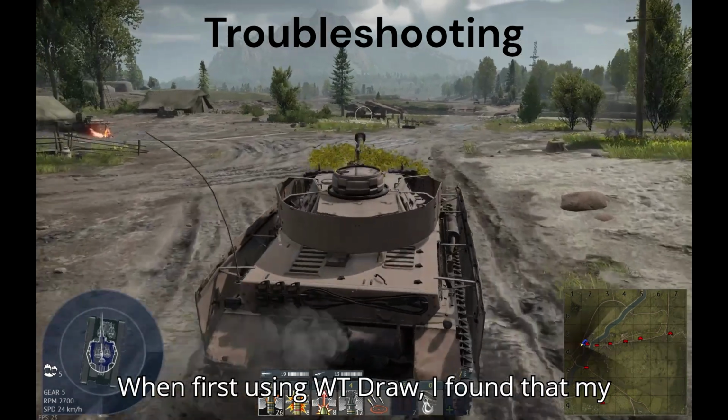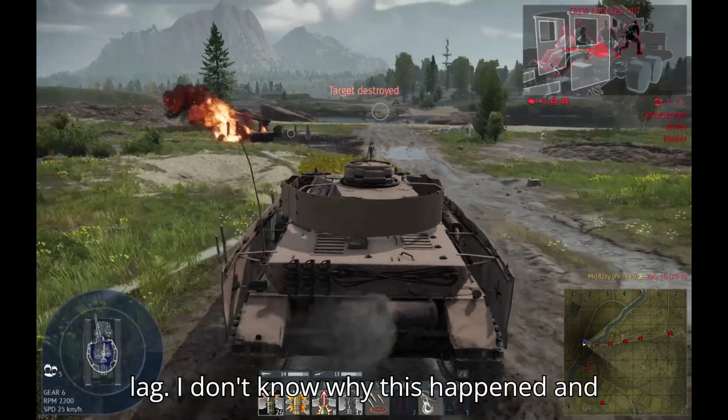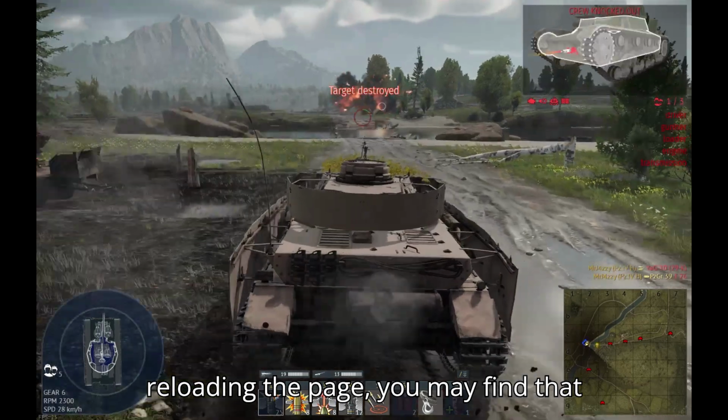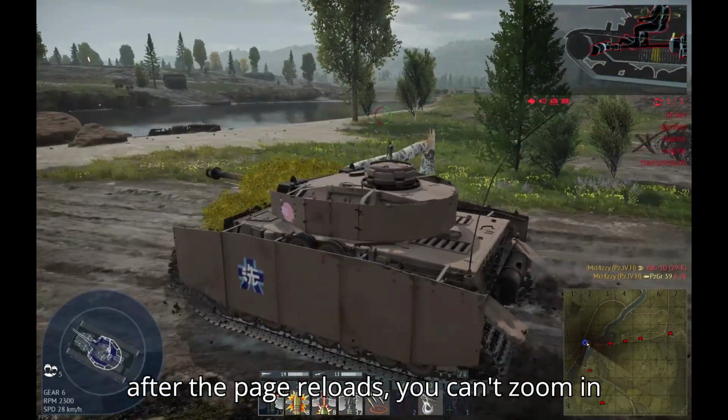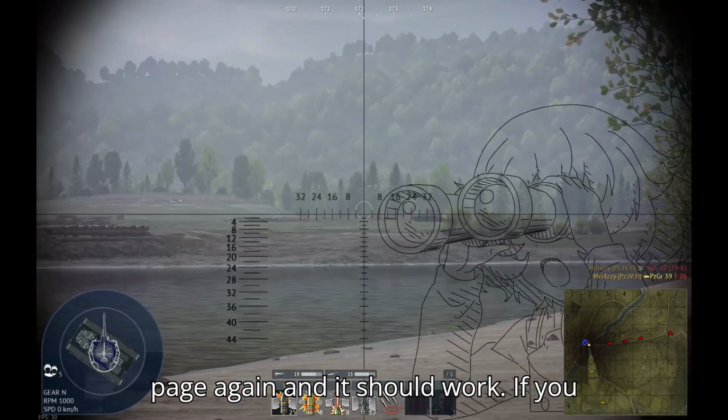When first using WT-Draw, I found that my first day or two experienced periods of lag. I don't know why this happened, and now the issue is gone. If you're reloading the page, you may find that after the page reloads, you can't zoom in or out. If this occurs, simply reload the page again and it should work.